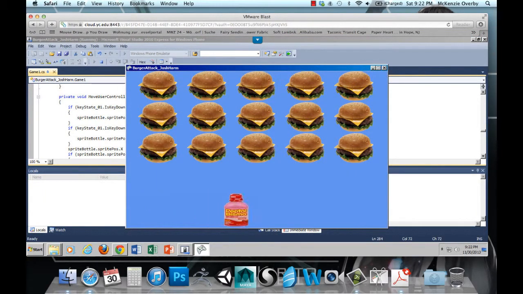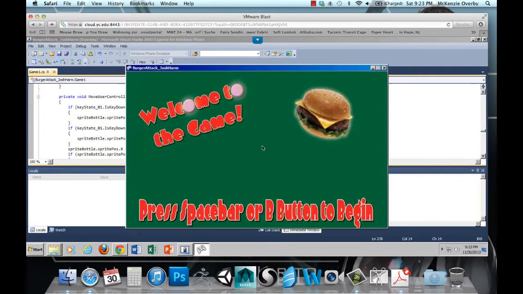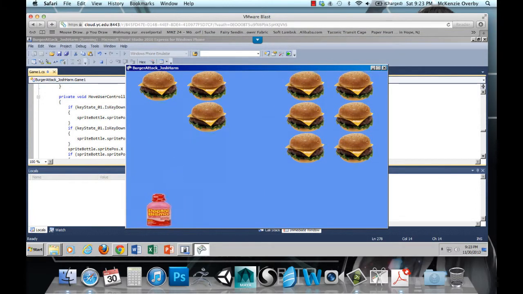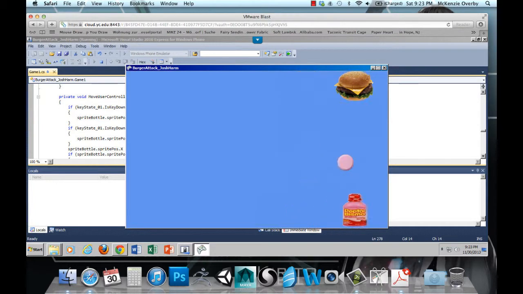Yay! Alright, so now we have a little Pepto-Bismol bottle that moves, which is good. That's just what we want. And it looks like the whole right trigger thing that I mentioned earlier is actually fine. I just realized my little controller is not behaving properly at the moment, so that is all fine, so don't worry about the right trigger.